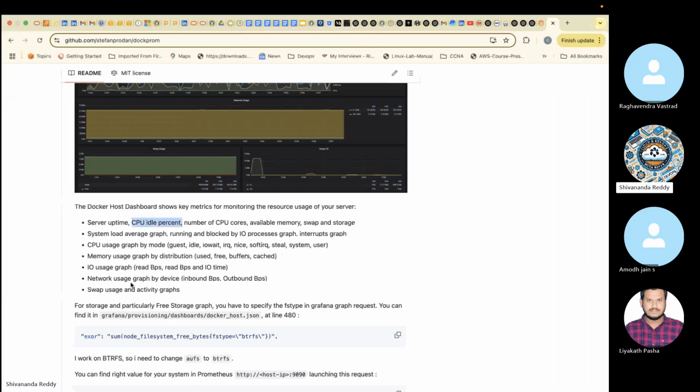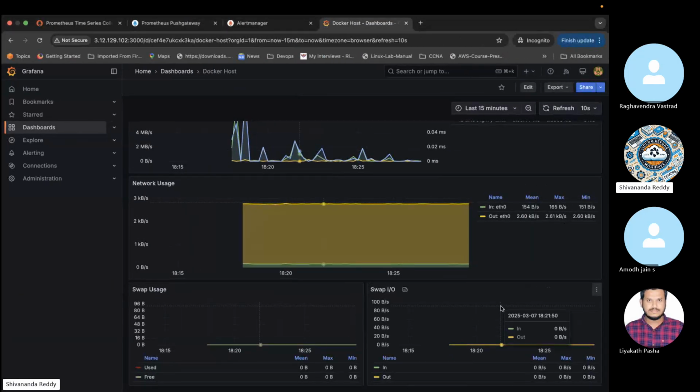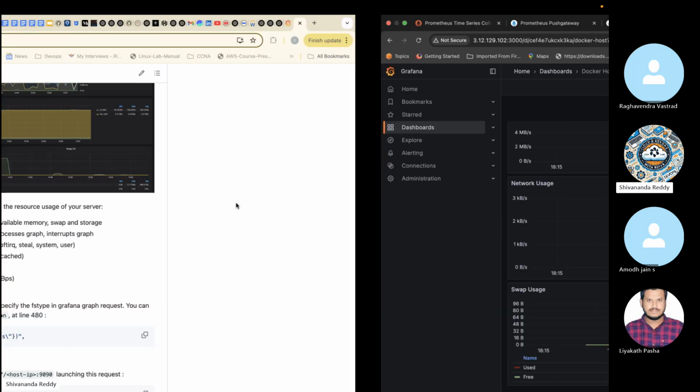Next, network usage. Network usage graph by device: inbound BPS, outbound BPS. Swap usage and activity graphs like this. These are swap usage. These are IO activity of the swap. Like this, we can analyze the graphs.